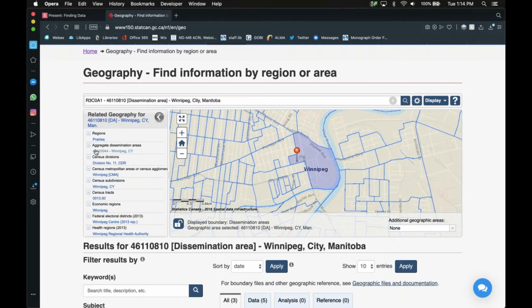Our dissemination area, you don't really have to worry about that one, but the census division is division number 11, which is just Winnipeg. That's where it splits the province into different divisions. Our CMA is Winnipeg. Our census subdivision is also Winnipeg, but it's slightly different than the metropolitan area or the census division. They're all slightly different. Our census tract is 0013.00, which I'll show you how to use in a minute. Economic region is Winnipeg.